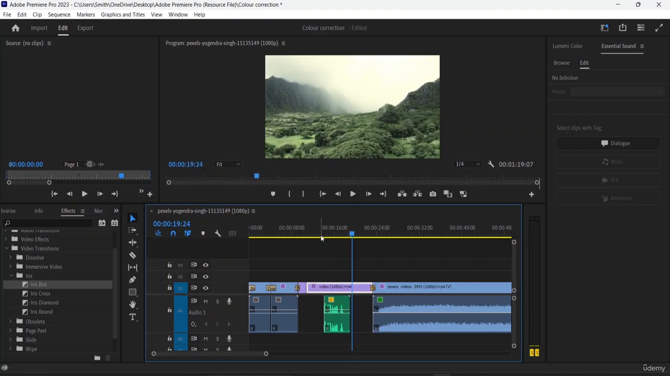So this is how it will be. Okay, so this is how you can actually automatically increase or decrease the volume. So the AI is doing it for you here.